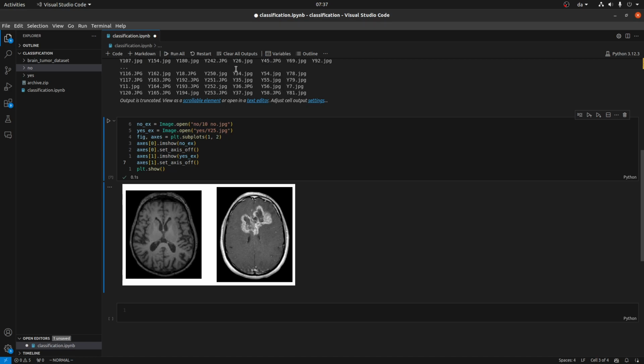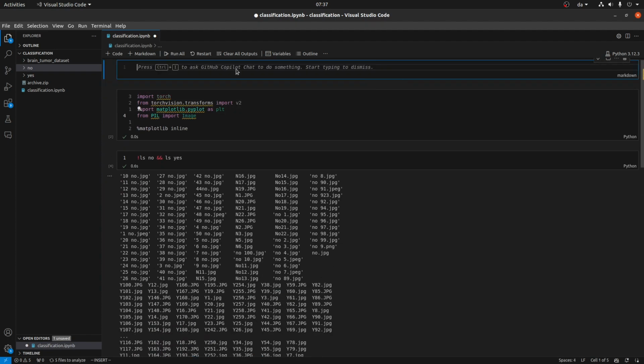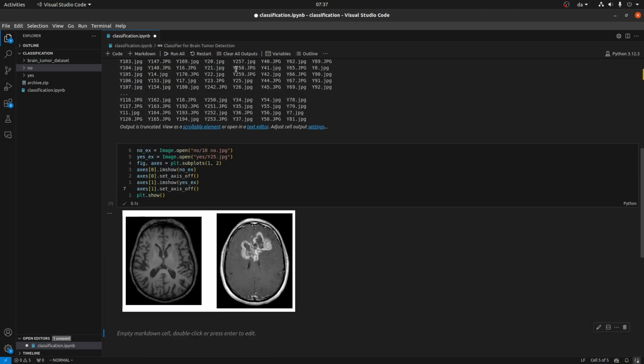And let's start by loading up the dataset. So first of all, I like to make some titles here. Let's call it classifier for brain tumor detection. And here we can say dataset.